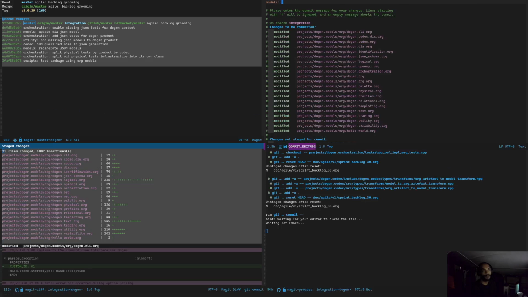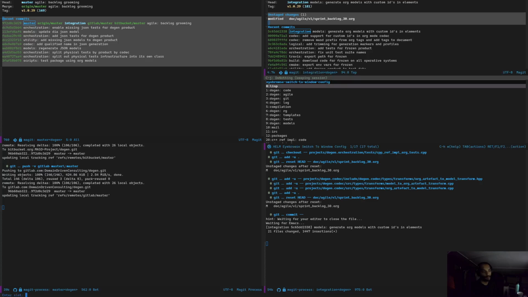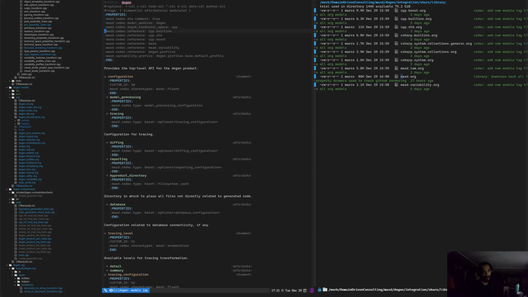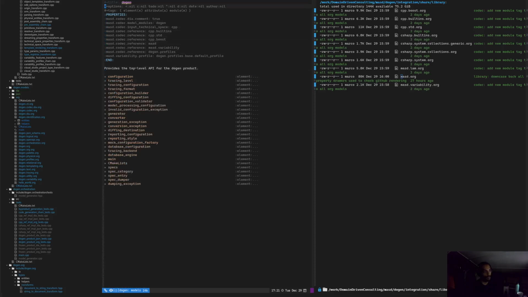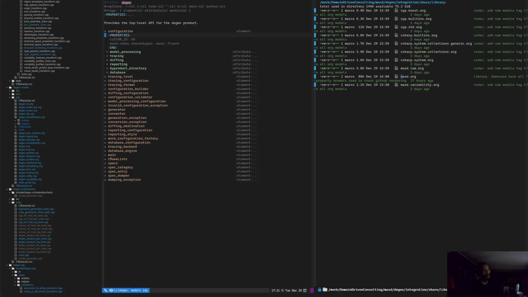While we wait for that, we should just say models generate org models with custom IDs, in elements perhaps. Okay, and that now gives us the final product we'd like for org. See, there is no custom ID here, but there is custom ID everywhere else. It's still not too sure about the top for the custom ID. I might go for the bottom.